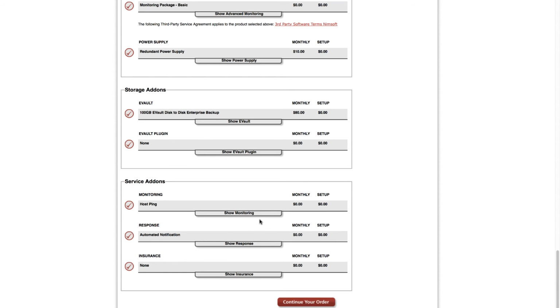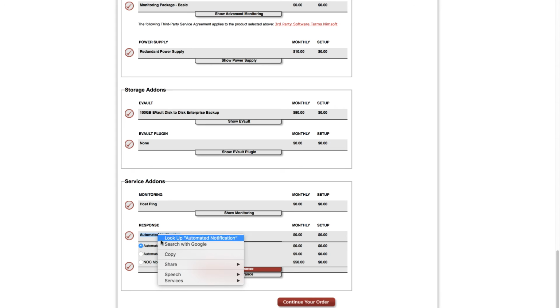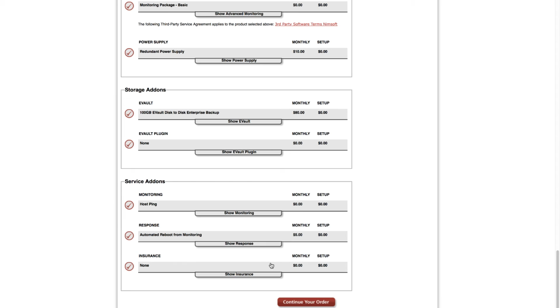And then finally, we get to some of the service add-ons. You have host ping, for example, and then you can upgrade that to a little bit more advanced feature if you need that. Leave that at standard for now. Notifications for that. Let's go ahead and leave. I like to always do automated reboot for monitoring on the servers. We'll go and change that.